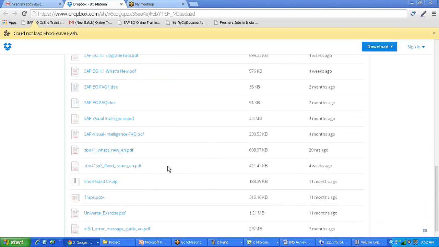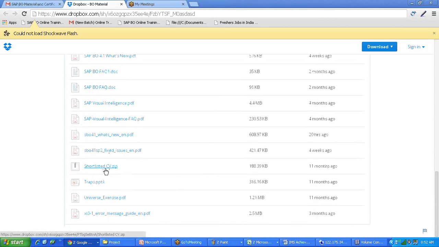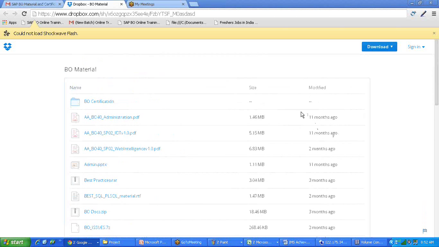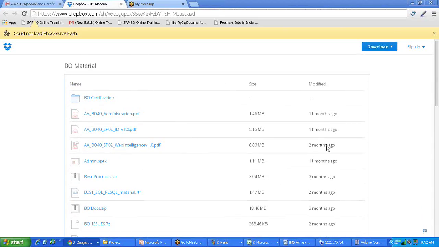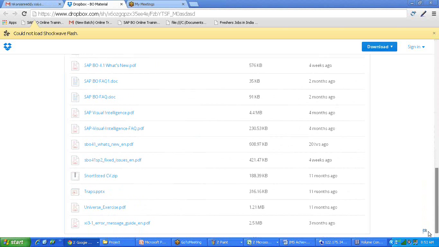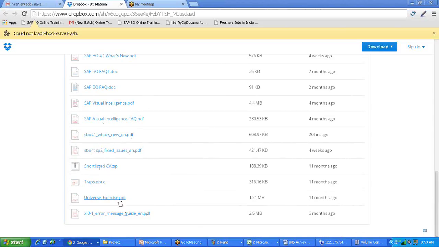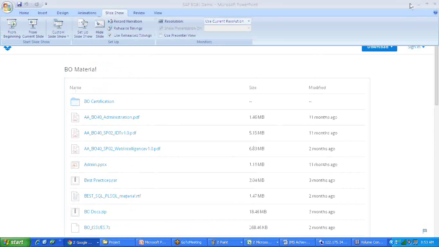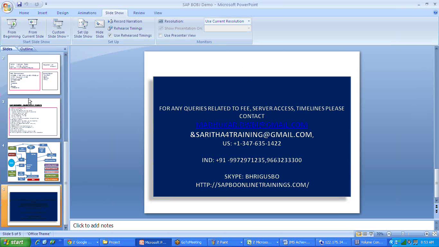What is new in 4.1 and the fixed issues in 4.1, and also you can see the shortlisted, sorry, the sample CVs. You can see universe exercises and error messages. All the documents you can see. This will be updated. Some of the documents were updated 11 months back, and one document I updated 2 months back. You will have this access for a lifetime, and it will be upgraded every time. This one was upgraded 4 weeks ago. So this is how you will get the material. For lifetime, there is no separate charge. It will be updated for everyone.